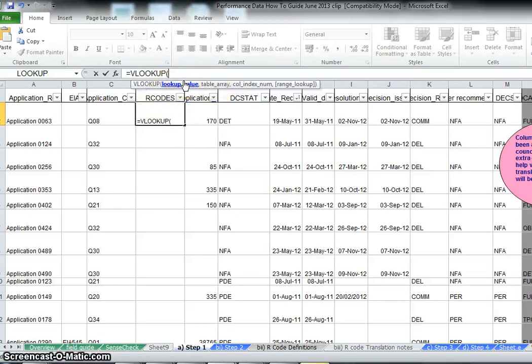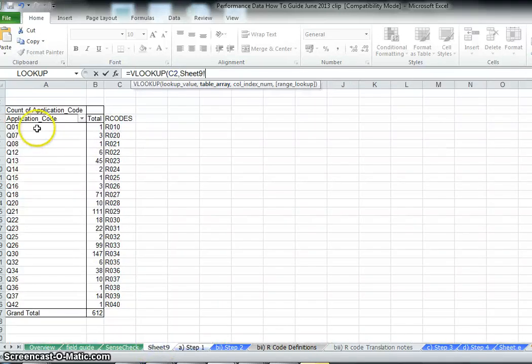So the first part of the data it wants is the lookup value. The lookup value is the Q code. So click on the Q code and you see it's populated the field. Put in a comma. The next piece of information it wants is the table array, which is your pivot table, because that's where all of the information, including your R code that it's going to look for, is contained. So click onto your pivot table, highlight the 3 columns.